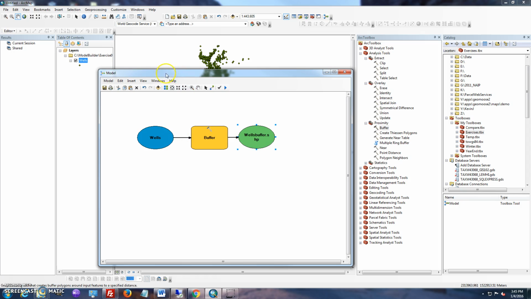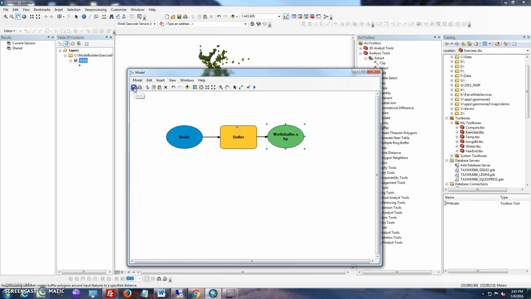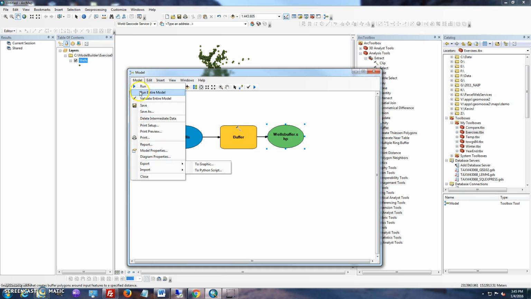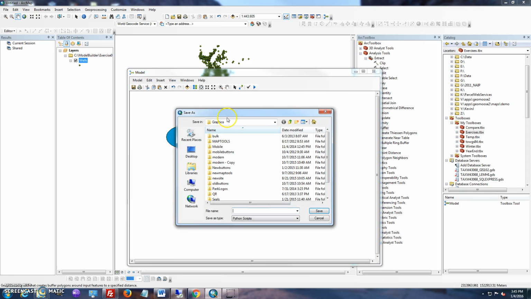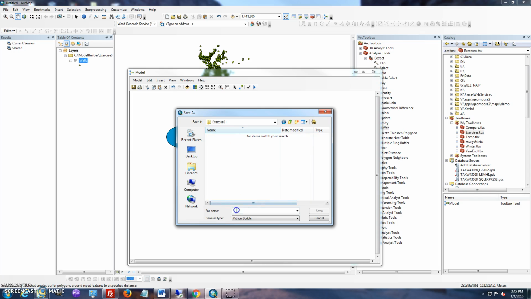And you should notice all of it is now active. So you can do this several ways. You can save it here. I also want you to go to Model and go down to Export here, and we'll export it to a Python script. And then we'll add the Python in there as well in that same exercise folder. So if you go to Model Builder, Exercise 1, and Buffer Tool.